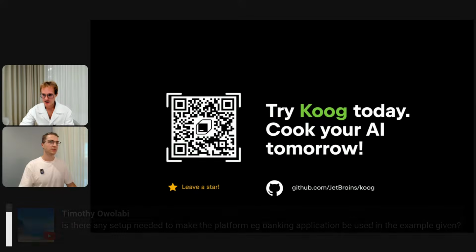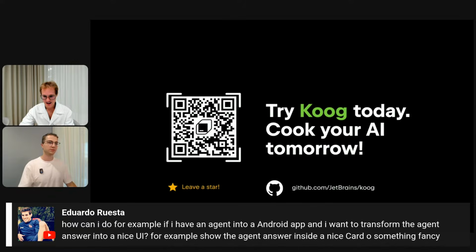Going to the next question. Yeah, I actually like this one about the examples. How can I do, for example, if I have an agent in an Android app and I want to transform the agent's answer into a nice UI? For example, show the agent answer inside a nice card or something fancy.